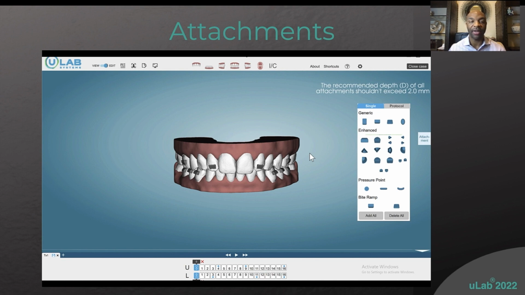You can classify it by deep bite, open bite, and all that kind of stuff, to make this part of the process so much easier. And I can tell you, being a user back when it first came out, and having to add attachments one by one on every single case, especially when I was using the same attachments on the same teeth, it was a bit tedious. So to be able to click one button and have it automatically generate on those teeth is huge.